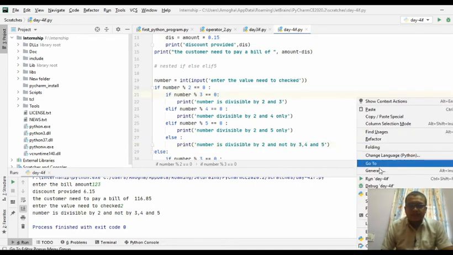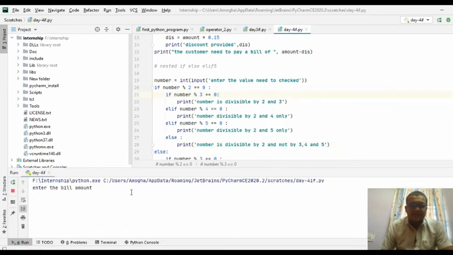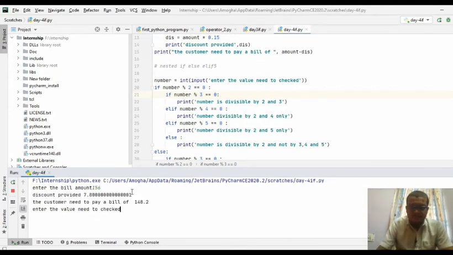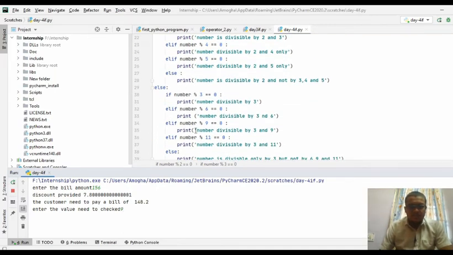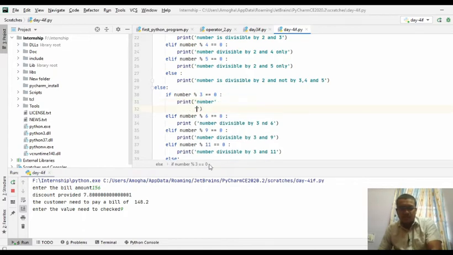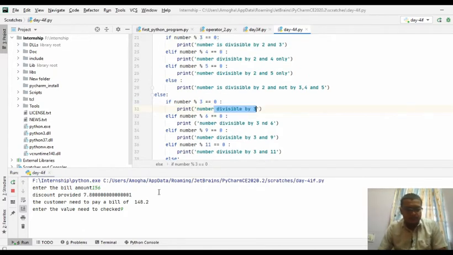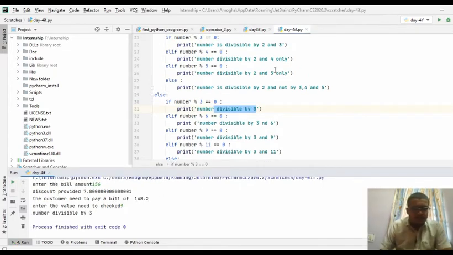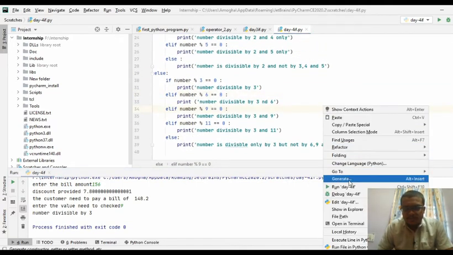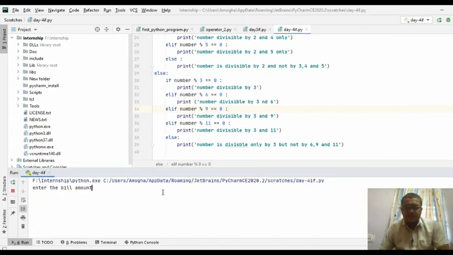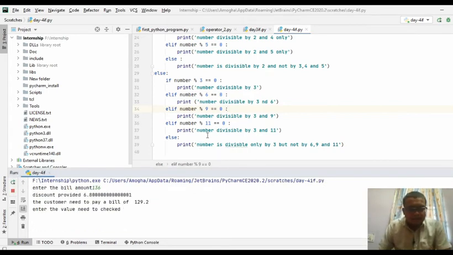So in the same manner we can check for the else condition, that is the number should not be divisible by 2 itself. So we can try for 9. It should be divisible by 3 now. So divisible by 3, this will get executed. So we can just check the other conditions as well. See, like the number should be divisible by 3 and 6. 36.